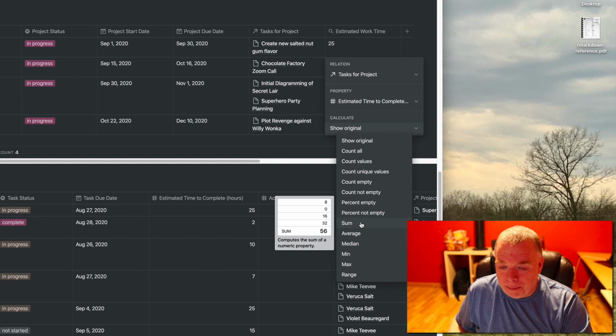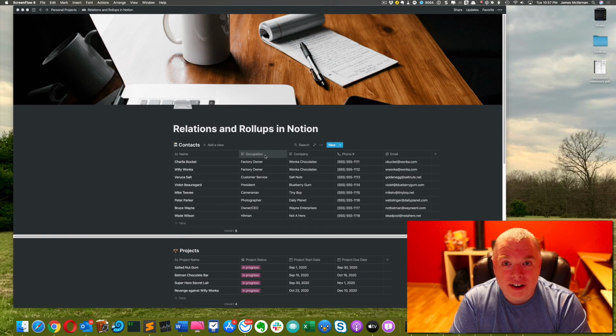Rollups are basically the ability to pull data and calculate it based upon your relations between two tables. It sounds like a mouthful. As you see, I stuttered with it a little bit there, but once you get the hang of it, you're able to actually calculate values based upon the relationships between the two tables, which I'm going to show you how to do in this tutorial.